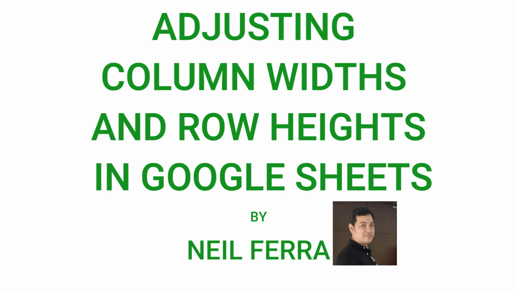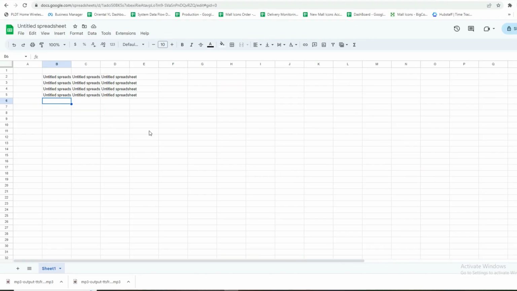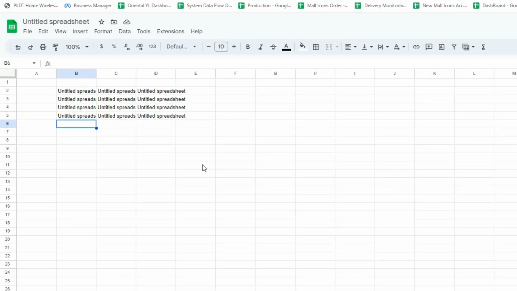Today, I am going to teach you how to adjust column widths and row heights in Google Sheets. In Google Sheets, you can easily adjust column widths and row heights to make your data fit better and improve the overall appearance of your spreadsheet. Here's how you can do it.